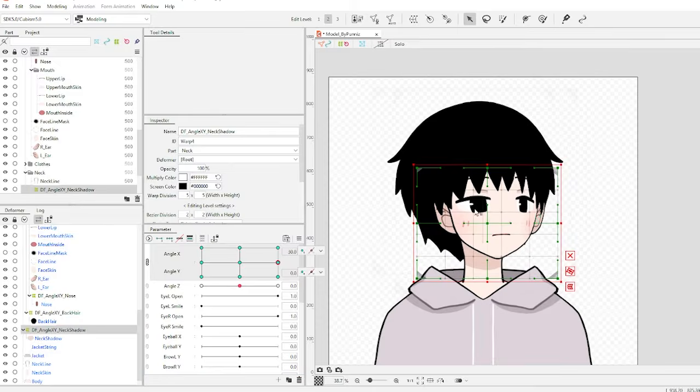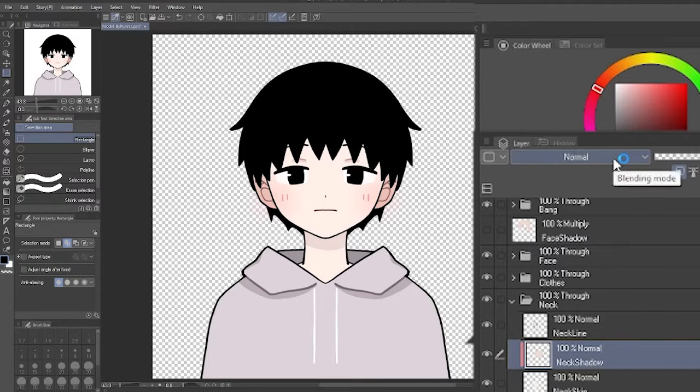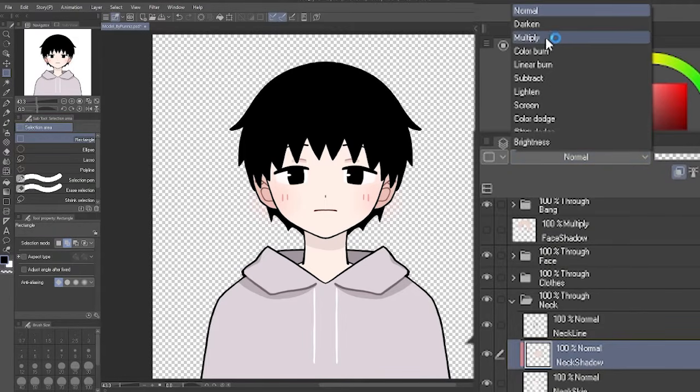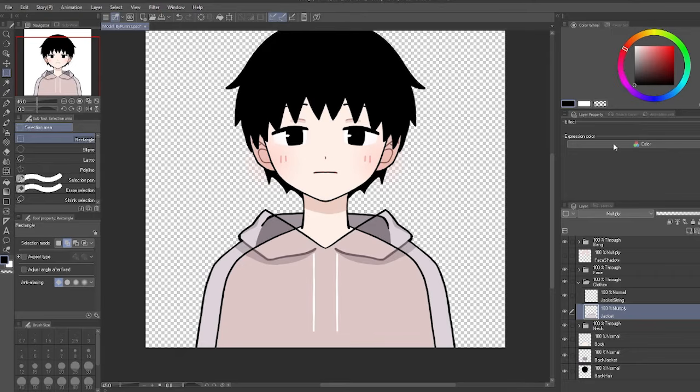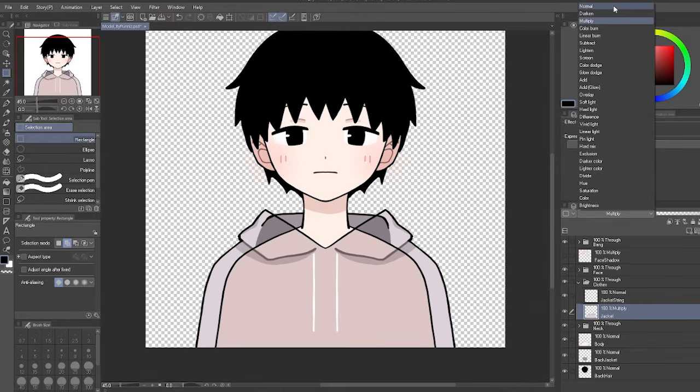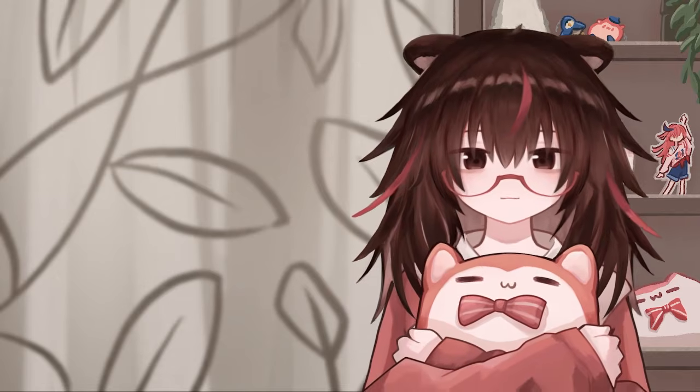And during the rigging, using a clipping mask will make the shadow look pretty dynamic. Then proceed to change the shadow's blending mode into multiply. What multiply does is that it removes the white color from the layer that you set it to. This is what a lot of digital artists use to make easy shadow. And that's it for the main parts of the model.